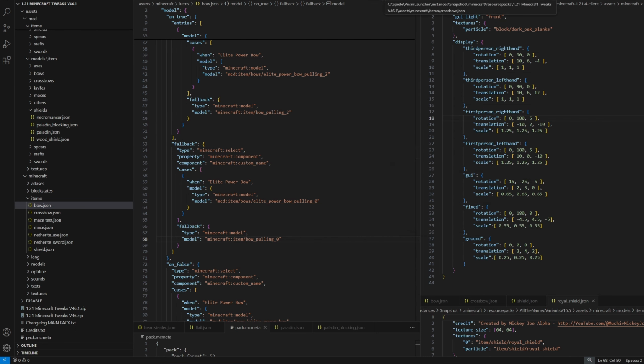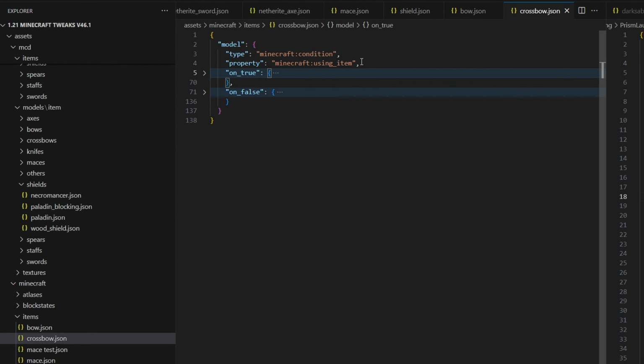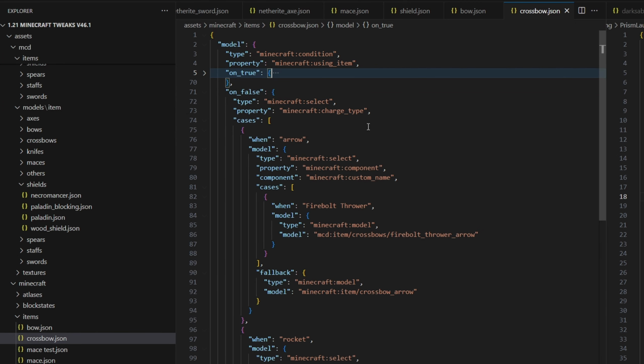Okay, so let's check out the crossbow item state. We have the same thing like for the bow. Condition using item, on true, on false. Let's check out the on false statement first. In here we have the type select, and now we select by the charge type. We have two cases. When it's charged with an arrow, we use select component custom name, all our names, and the fallback. You get it.